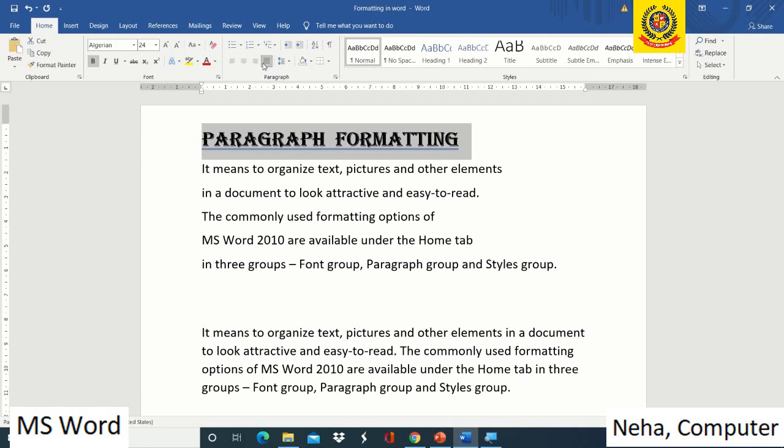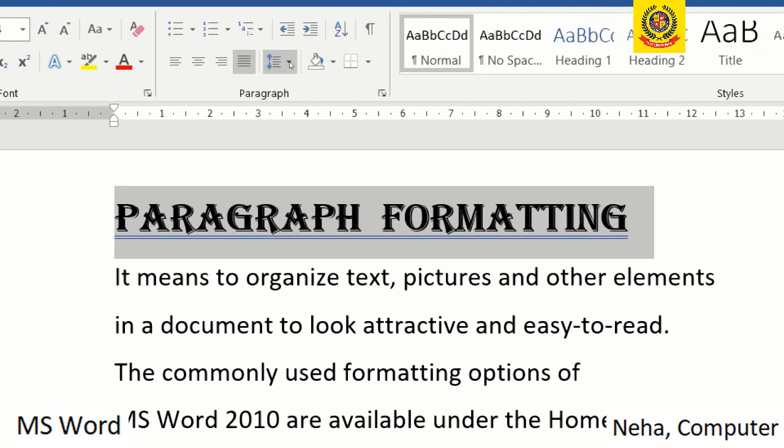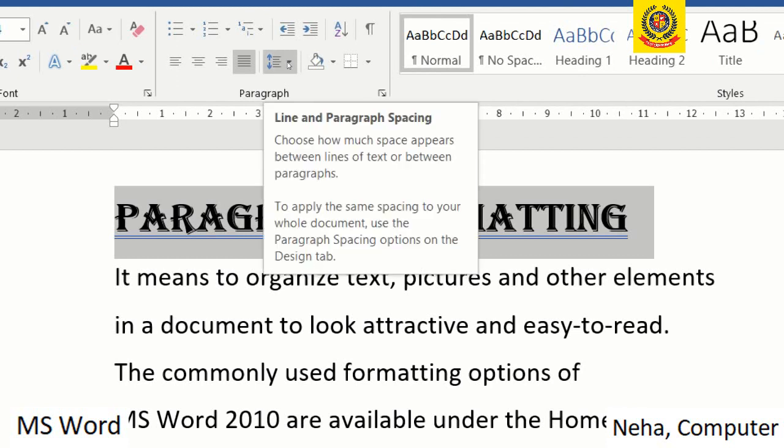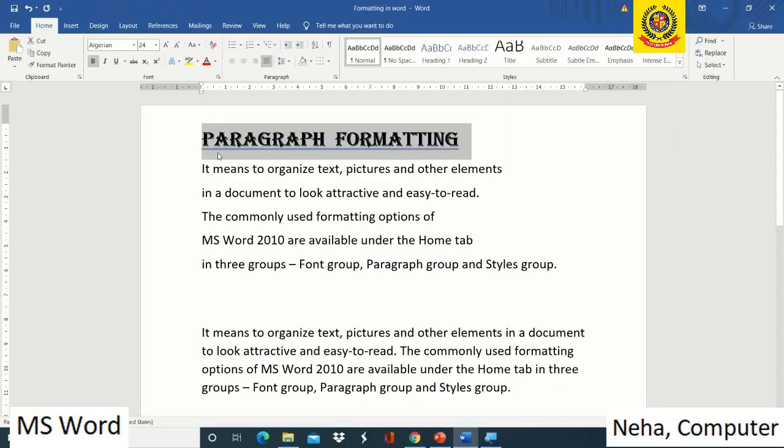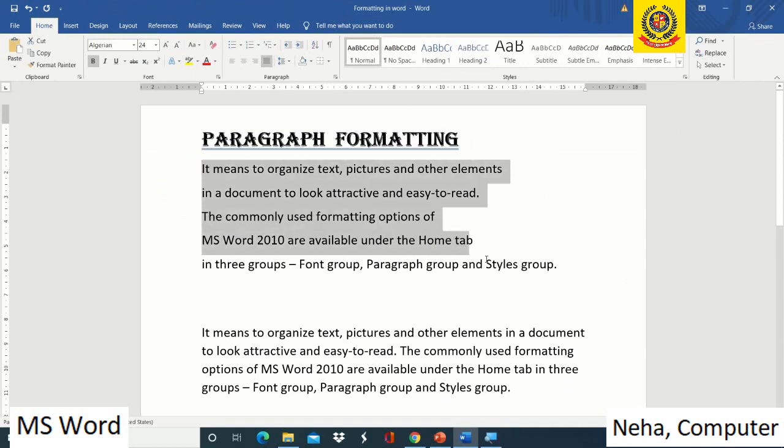Now next is changing the line spacing for a paragraph. For that, we are going to select this button. This is the line spacing button. Here we will see how we can change the spacing between the lines. First of all, we'll again select the paragraph and click on this.